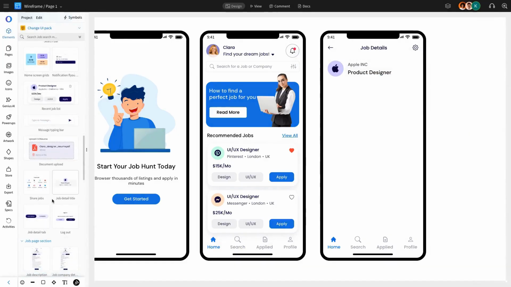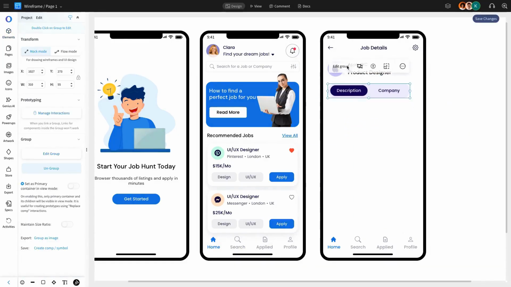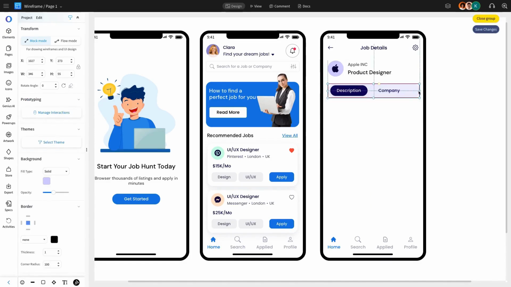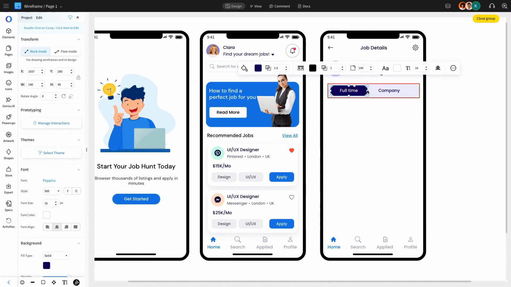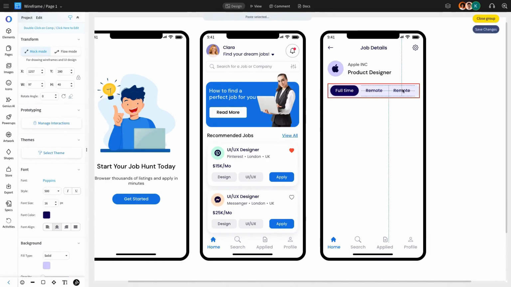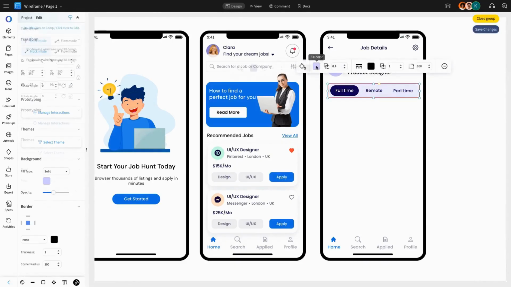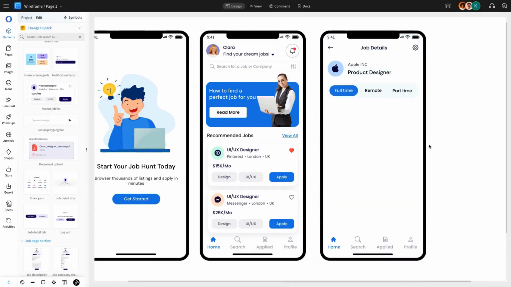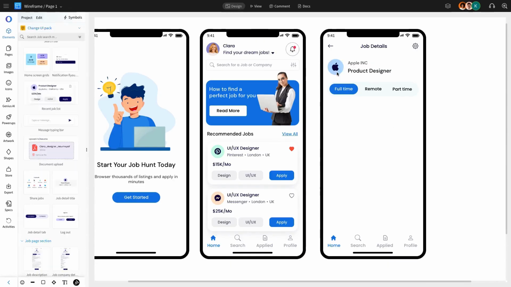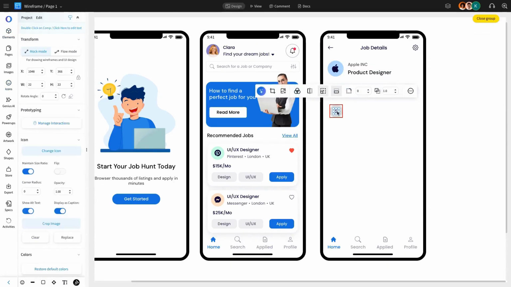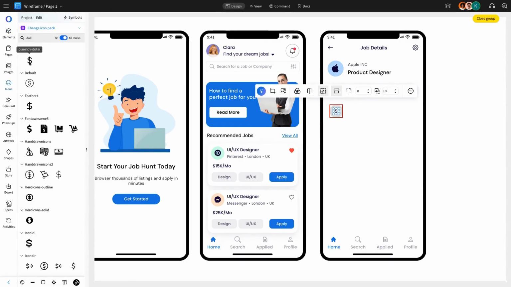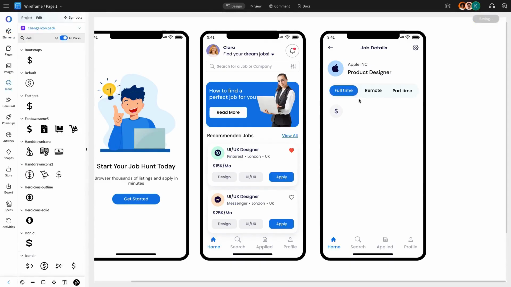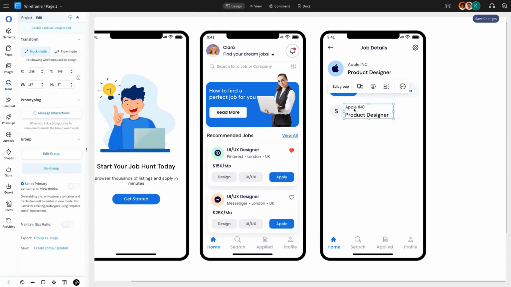Below that, display the job type, such as full-time, part-time, or remote, using the Job Details tab component. This organizes the job classification clearly for the user. You can fully customize these job type tabs. And next, we'll show key details like salary and location. To enhance readability and add visual cues, use icons from MockFlow's icon library.